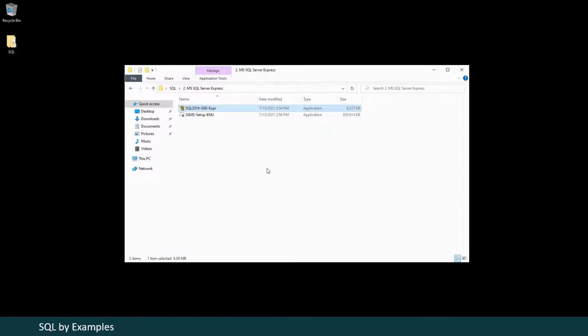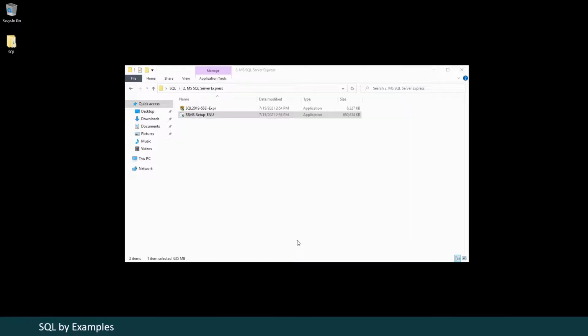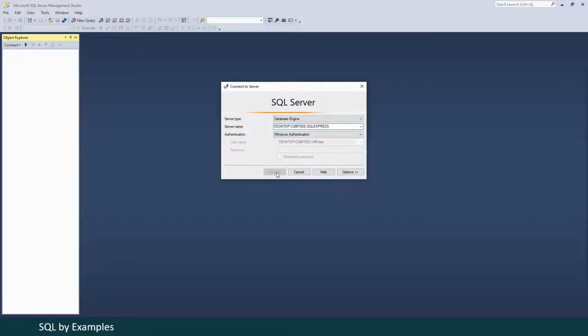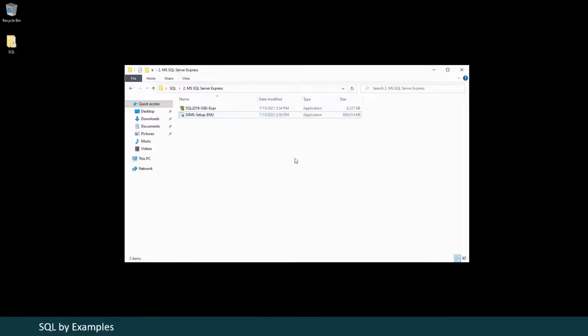And now we have to set up the SQL Server Management Studio. Let's start its installer. Here we just click Install and wait. Now the installation process is completed and we may check if everything works perfectly. Let's start the SQL Server Management Studio. Here we click Connect and we see everything works perfectly. Now we may close SQL Server Management Studio and proceed with Oracle installation.